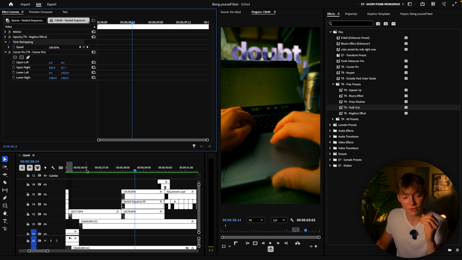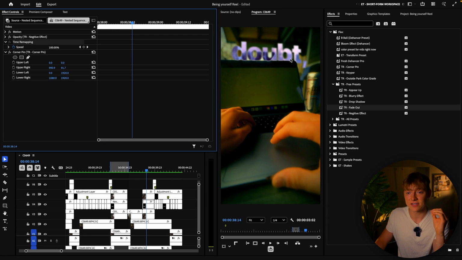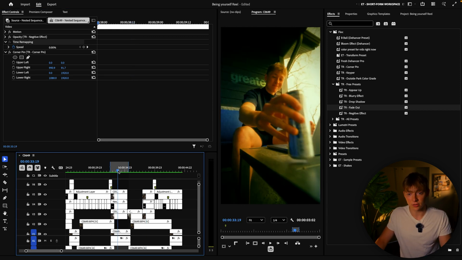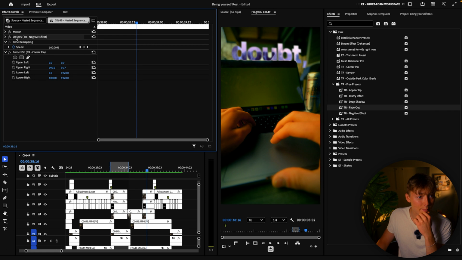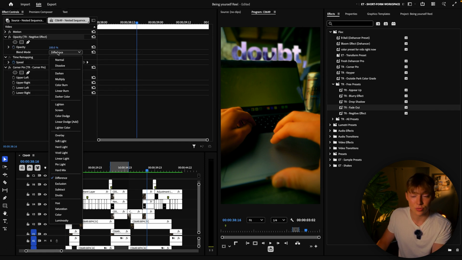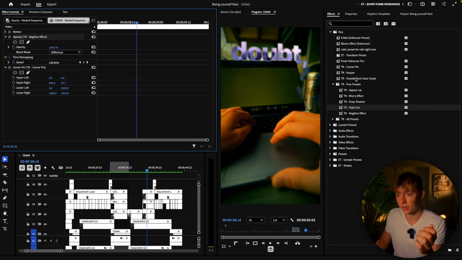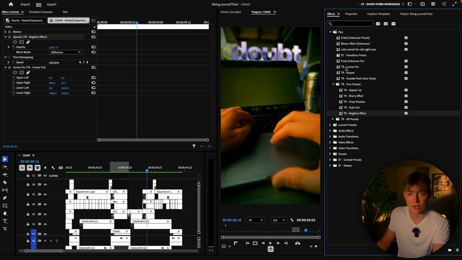And the main key difference between this one, you can see it kind of has this like really cool negative effect, and this one is just the opacity. What I did was I simply just went into my opacity and changed it to difference. Now, in the free presets that I have, you can just drag and drop it, and then it will automatically do it.